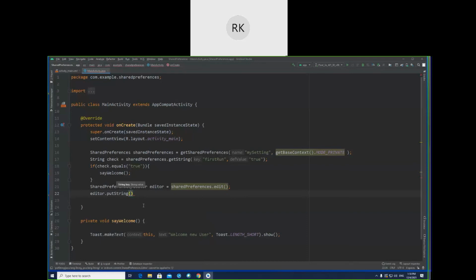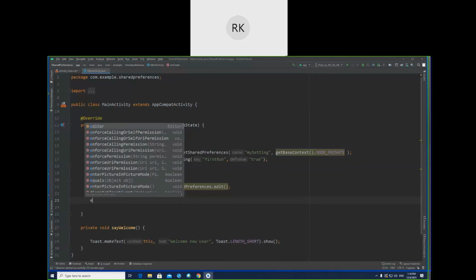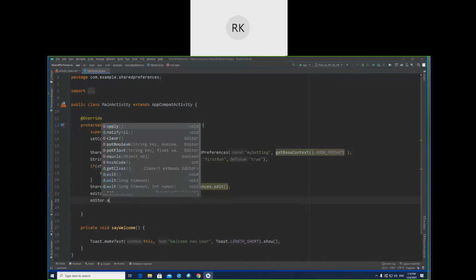And for the first one, we should use the same key, the first run, should be equal to false. For the first time when it runs, the message should be welcome new user, and after that the first run value should be changed. And next time the user runs the same application, it will display a different message, not every time welcome new user, like that. And then apply the editor changes, that apply.